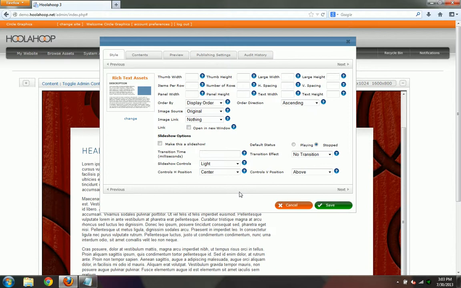We do only want one testimonial showing up at a time. So I'm going to set items per row to 1, and number of rows I'm also going to set to 1. The order by option here is where we would choose the random option from the drop down, and that will make it so that only one testimonial is displaying at a time, and that one is randomly chosen from the testimonials that you have added into Hula Hoop. So that's all we need to set there for the style tab.